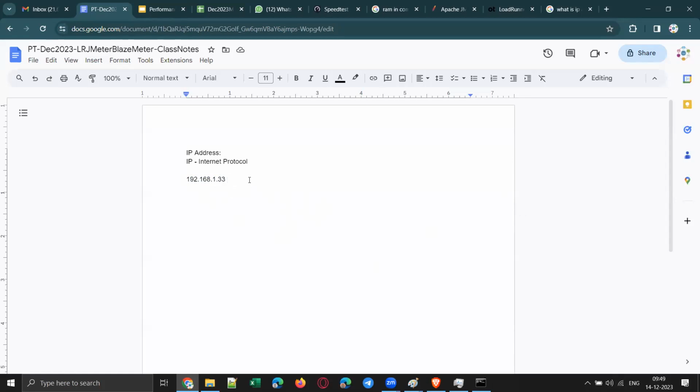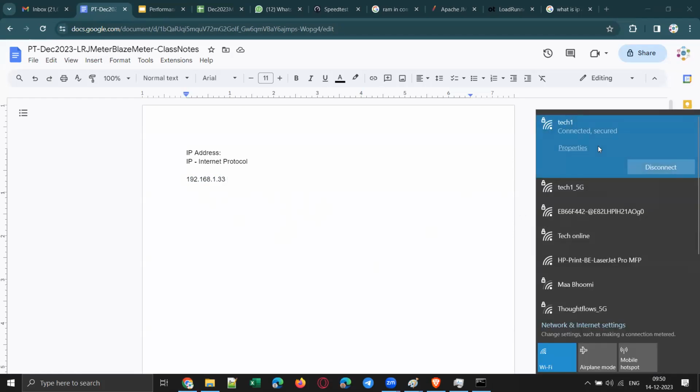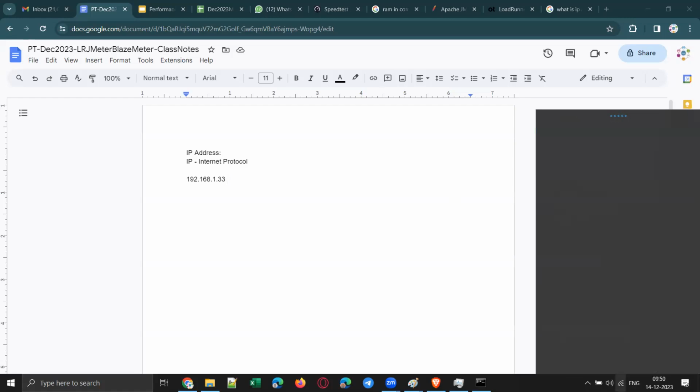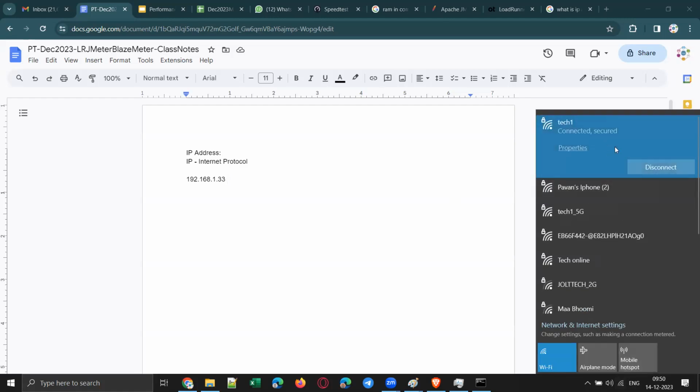Okay. Now right now I'm connected to Wi-Fi. If I switch to my mobile data, just please give me a moment, guys. Again, there will be a change in the IP address. Whenever you switch from one network to another network, there will be a change in IP address. The IP address can change on the same network also, even though you connected to the same Wi-Fi connection.